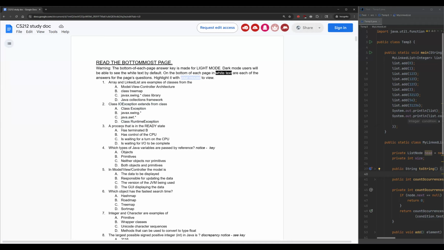Question three, a process that is in the ready state. A has terminated. B has control of the CPU. C is waiting for a turn on the CPU. D is waiting for an IO to be complete. So this is in 212, really? Okay. The answer is C. Waiting for a turn on the CPU.